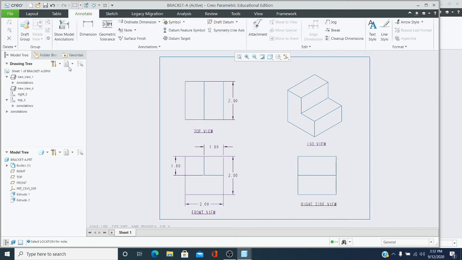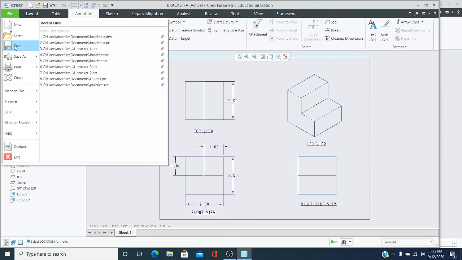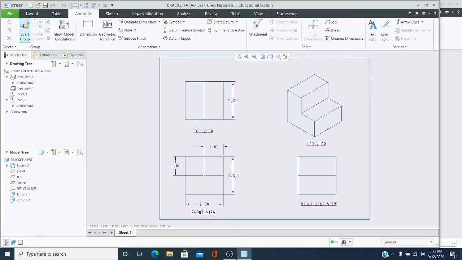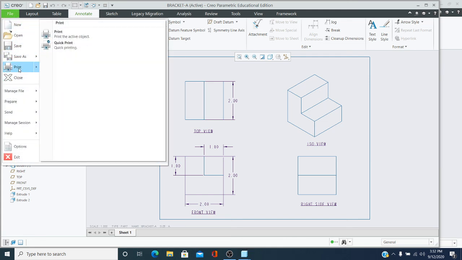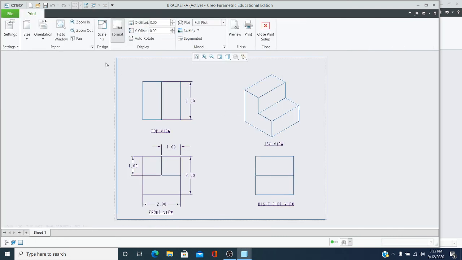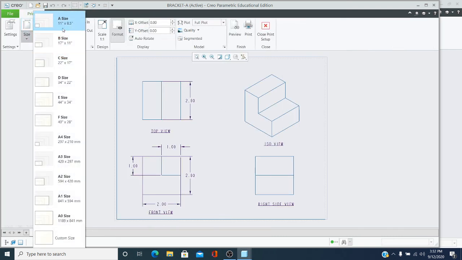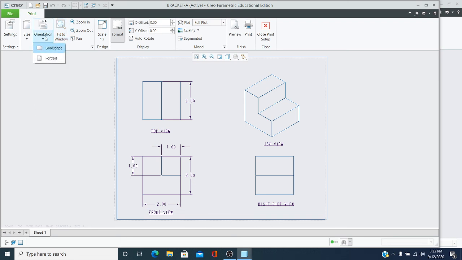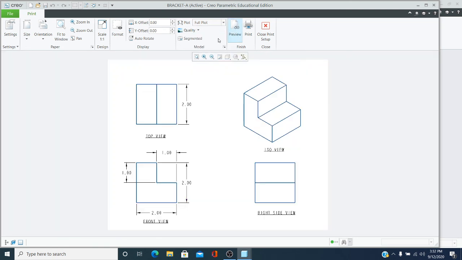Okay, now we want to print this. Go File. Let's save it first. File, Print, Print. Size is A size. Orientation should be landscape. I'm not going to have the format on for right now. Cut that off. And we're going to do a full plot. And we're going to do a preview.